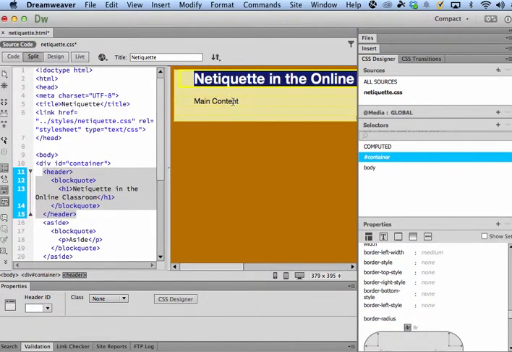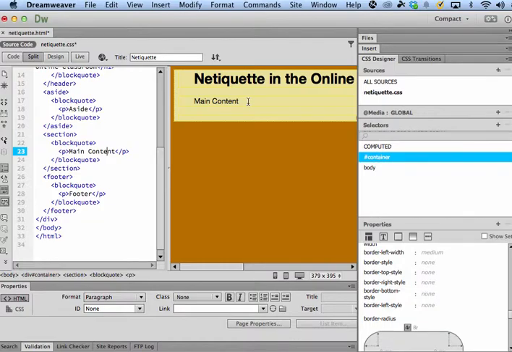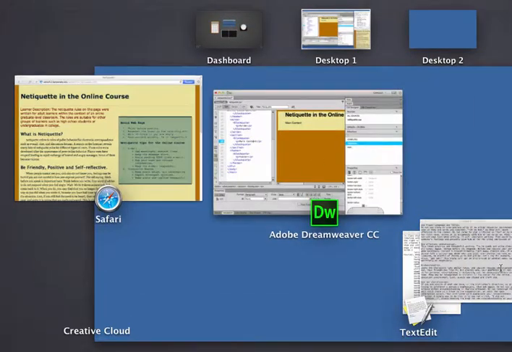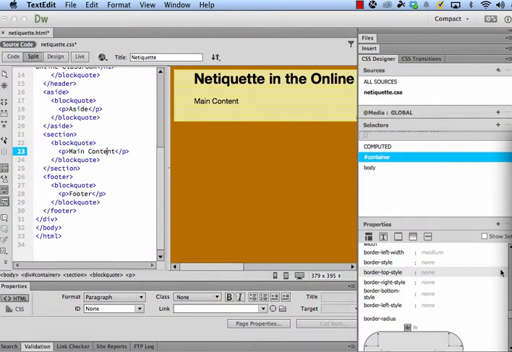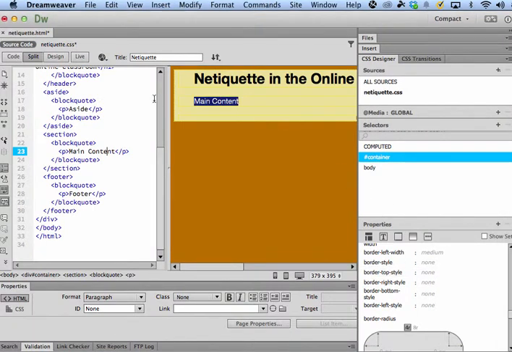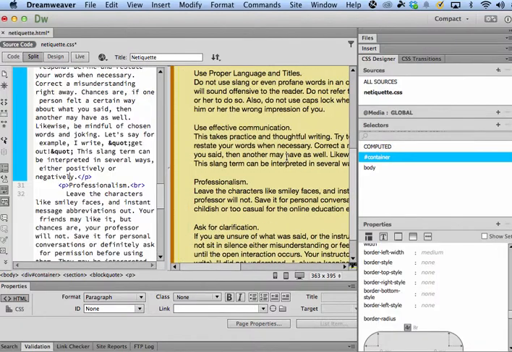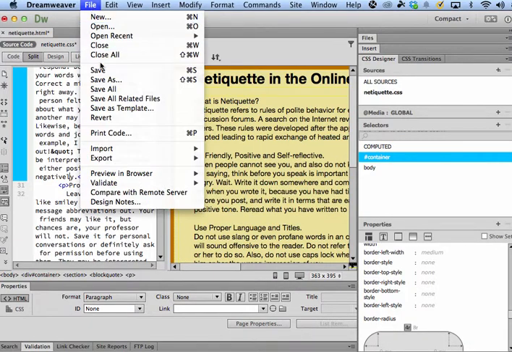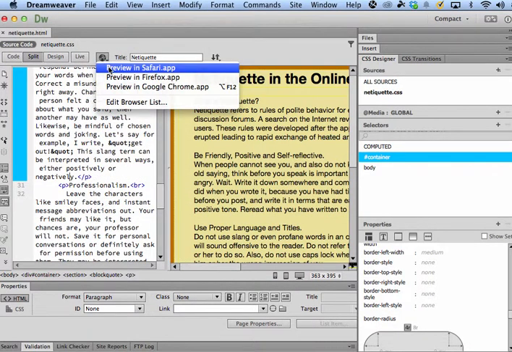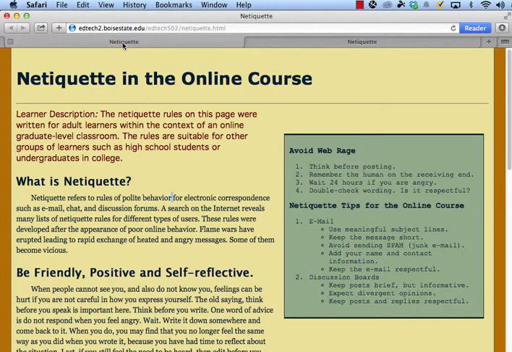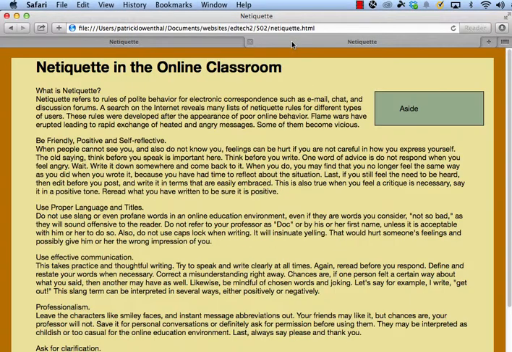Okay. So now, what I'm going to do is take all the text that I have in this document, so I already have that. I'm going to just paste it in here. Alright, so now let's save all and preview in Safari. Okay, so this is the original, right? And so this is a similar version.